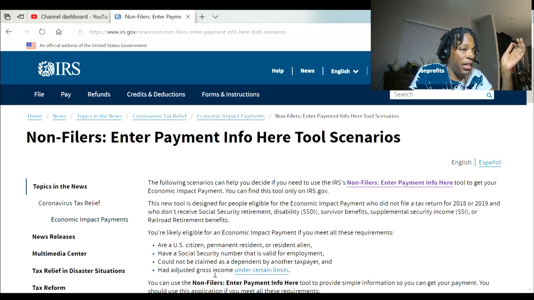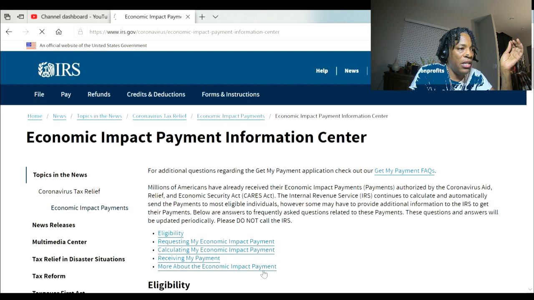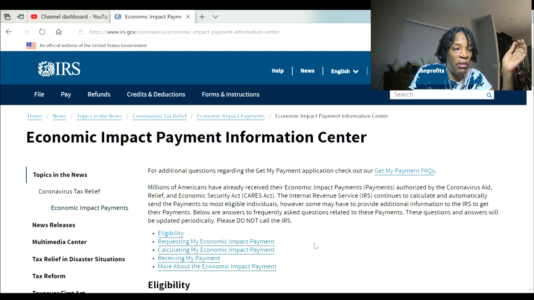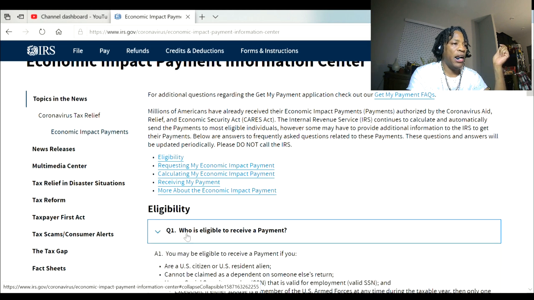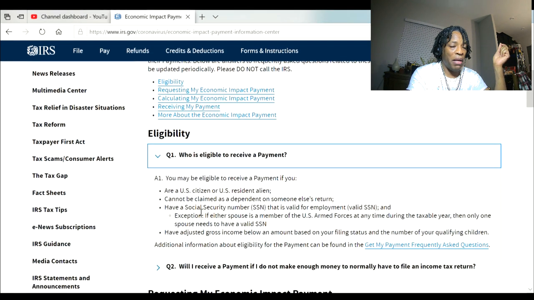But it says right here, you're likely eligible for an economic impact payment if you meet these requirements. Are you a U.S. citizen, permanent resident, or resident alien? Have a social security number that is valid for employment, or cannot be claimed as a dependent by another taxpayer, had adjusted gross income under certain limits. So if you're curious, you can hit that prompt.